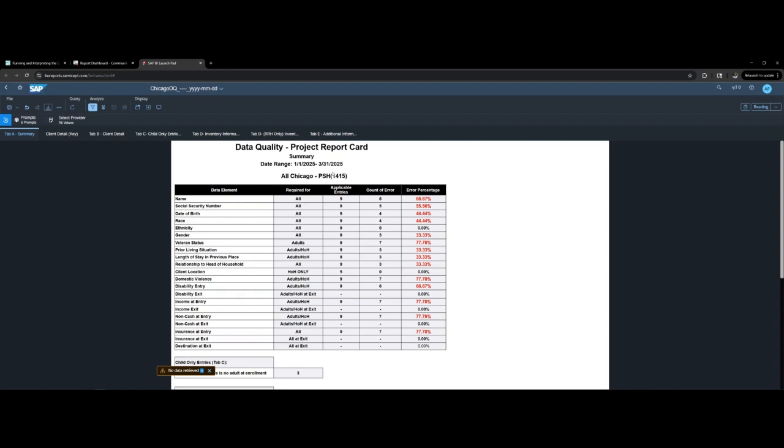Under is going to be your project name. Again, only one project should be submitted per report. If you're running multiple projects just for your own internal data quality purposes of correcting data, if it's easier that way, that's fine. But when you're submitting a report, each report must only have one project name here.